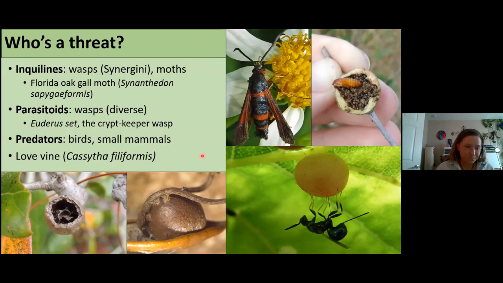At the same time, there are regular predators, just things that will eat the larvae out of the gall, whether it's birds or small mammals. A lot of them will just chew right through it and get to that nice, tasty protein nugget inside. But some galls are harder to do that than others. And so something like this, where this is kind of a papery shell, it's a lot easier for those birds and mammals to get in.